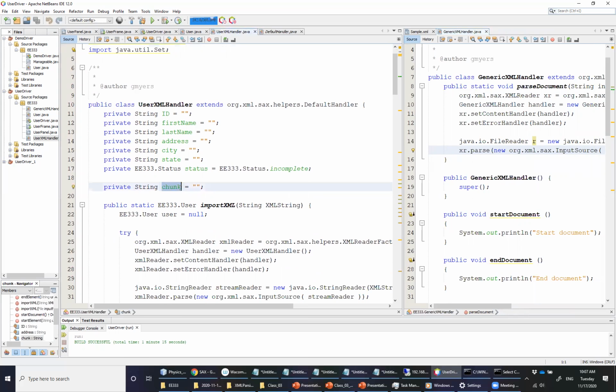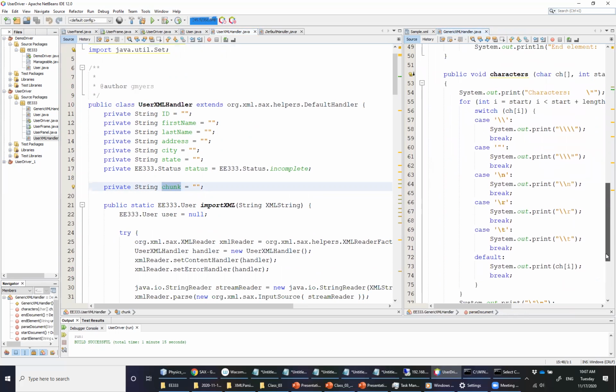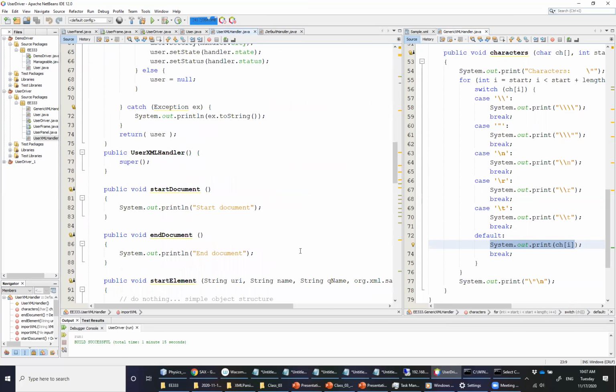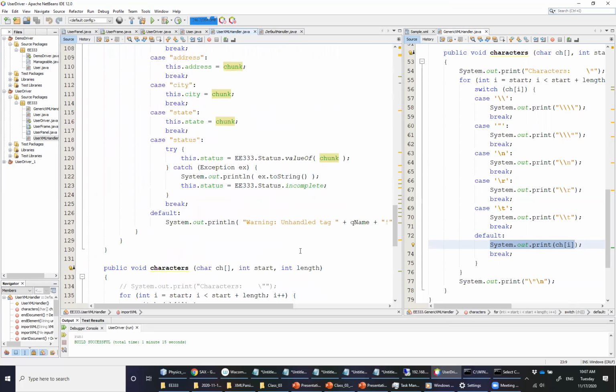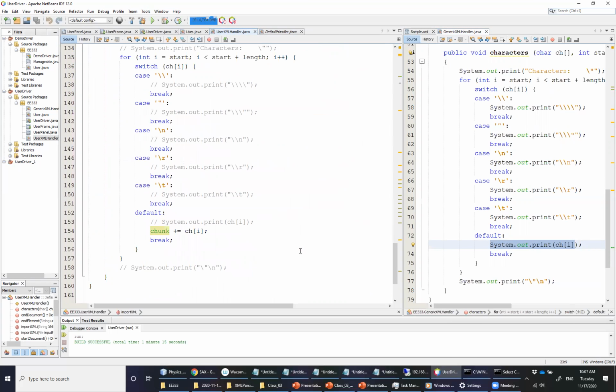One of the ways that I did this was simply creating this chunk variable. If you'll note down here at the bottom in your characters function, you simply print out the individual character. What I did in this characters function, I'm going to scroll down real quick. I'm going to be jumping around a little bit so you can see how the pieces of this work. Essentially, I aggregated all of those characters into a chunk.